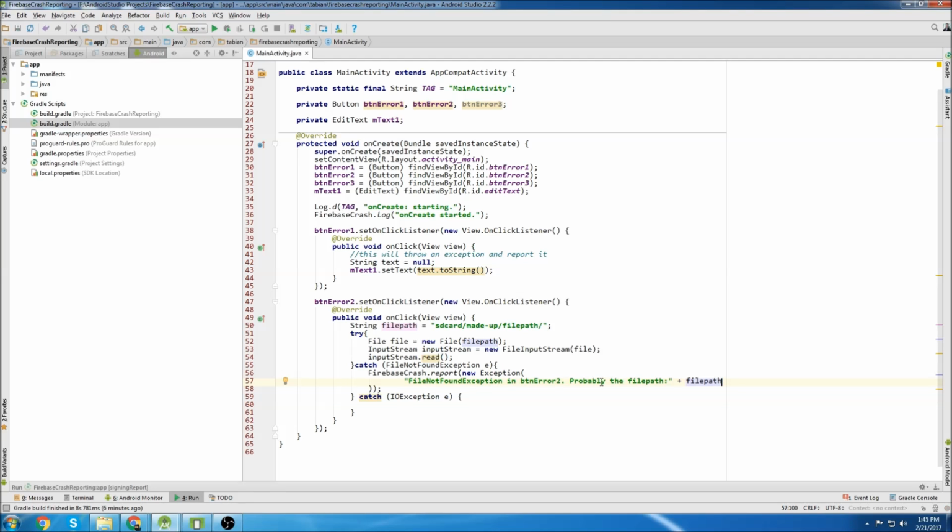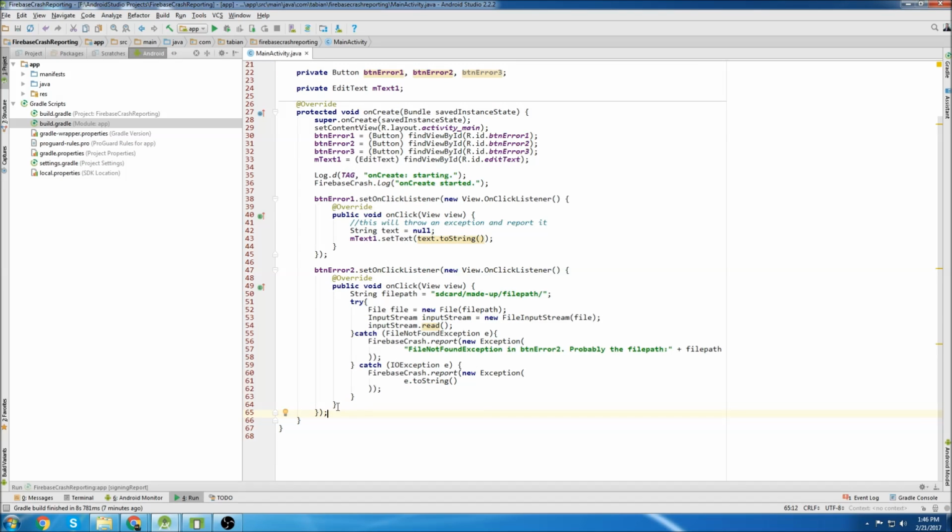So we could always just print the stack trace, and actually that's what I'll do below here. I'll copy that, put it down here, and inside I'll just do e.toString and it will tell me there. All right, let's move on to our next button.